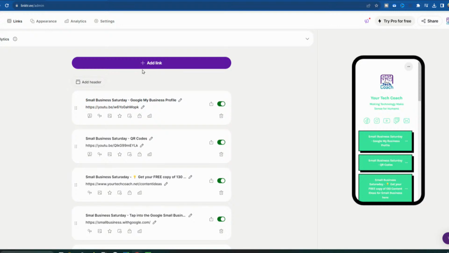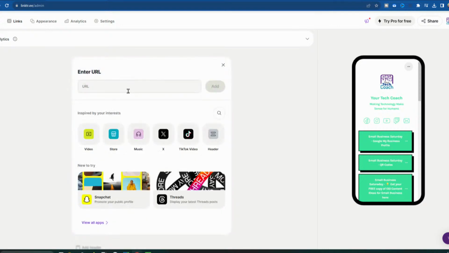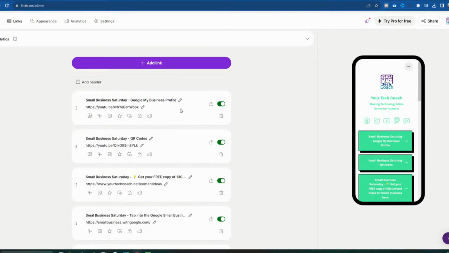Now, when it comes to the links, super easy. You literally just click on the button they give you, put in the URL of what you want to add, and you click add. And then it shows up like this. So again, over here you can see it. If I decided for whatever reason I wanted to hide that, I just hit this little button and it will remove that from the list, and then I can bring it back.